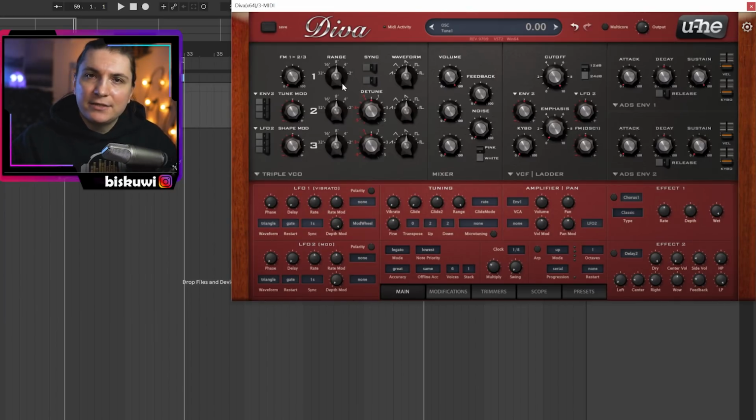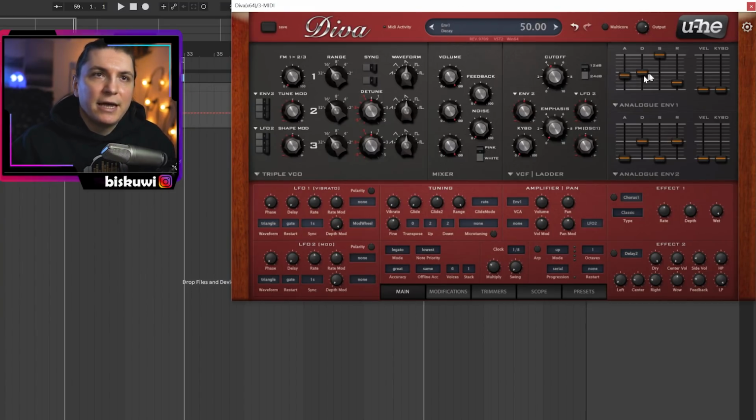So the idea is getting this low sound, so I'm gonna go for 16 here altogether and open up the volume all the way up. I'm gonna just change here to analog, increase this a bit and decrease the delay, and super sustain and super release. And for the envelope 2, a bit more decay as well, and long sustain again and a bit of release. And we're gonna give a bit of velocity and a bit of keyboard.